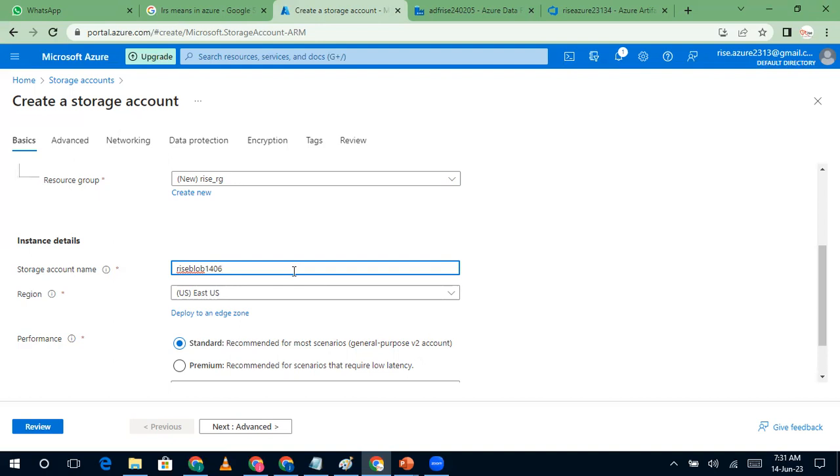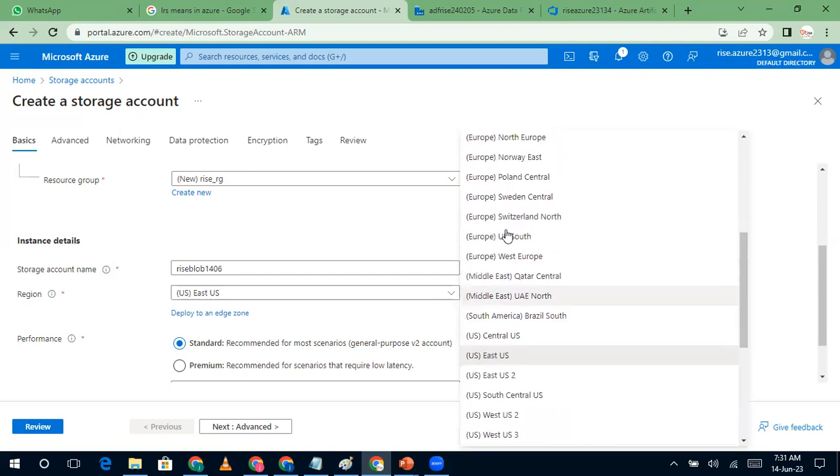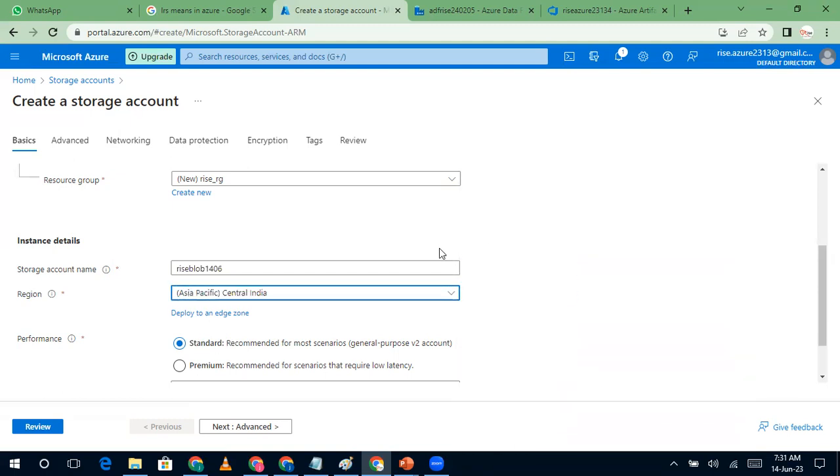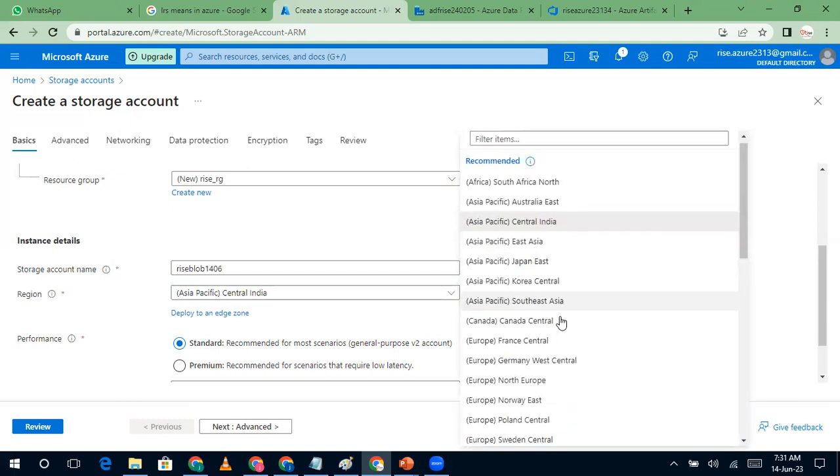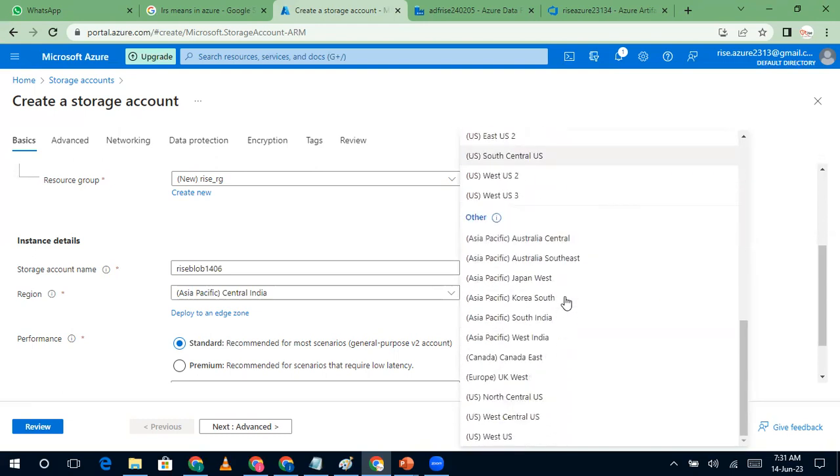Where they maintain it is in data centers located in different regions across the world, not in India, not in the USA, or not in a specific country. They have different regions. See, these are all the regions that they have deployed. They have created data centers in different regions, so I can use any region.